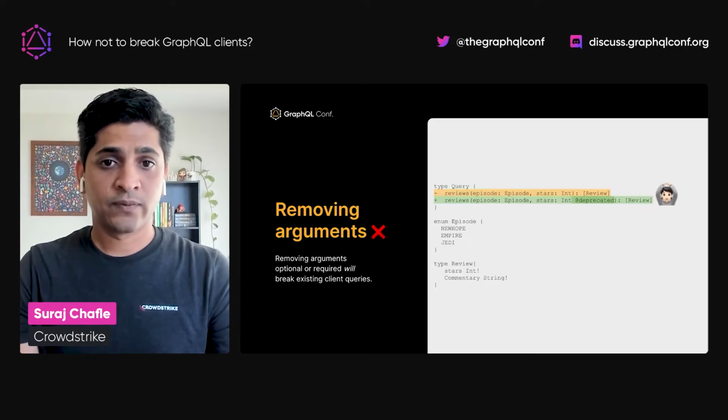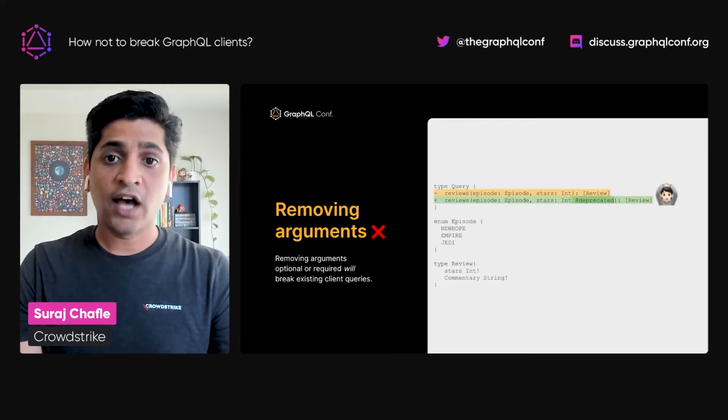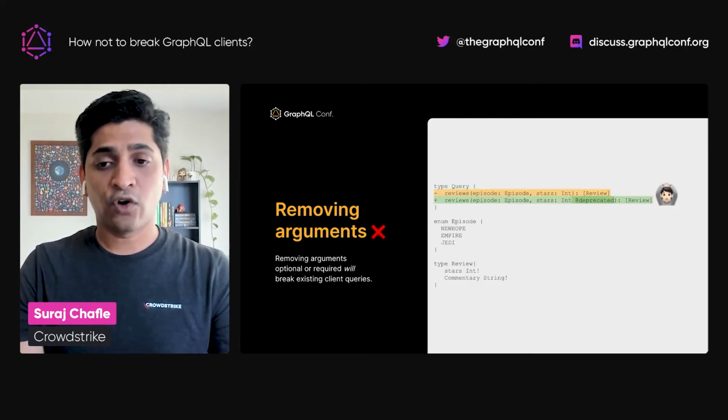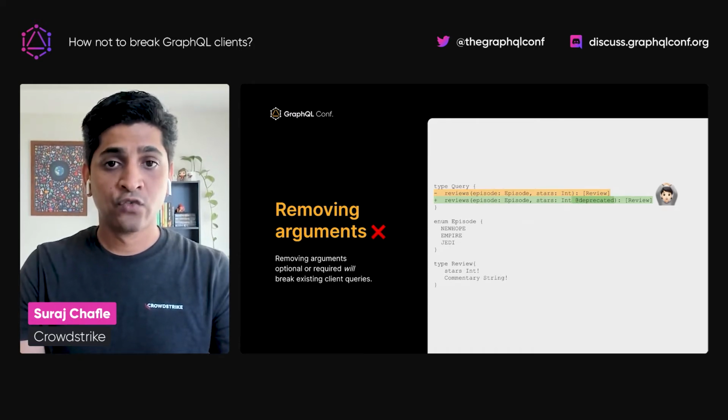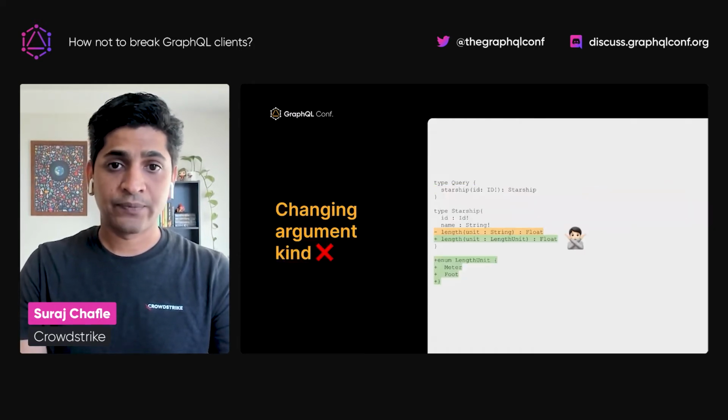So what can we do? Well, just like fields, arguments can be deprecated. So we can follow the deprecation steps to remove arguments too. What if I want to change the argument kind?